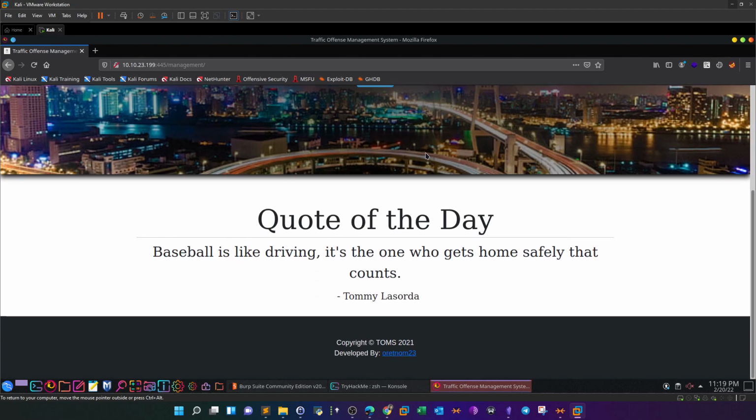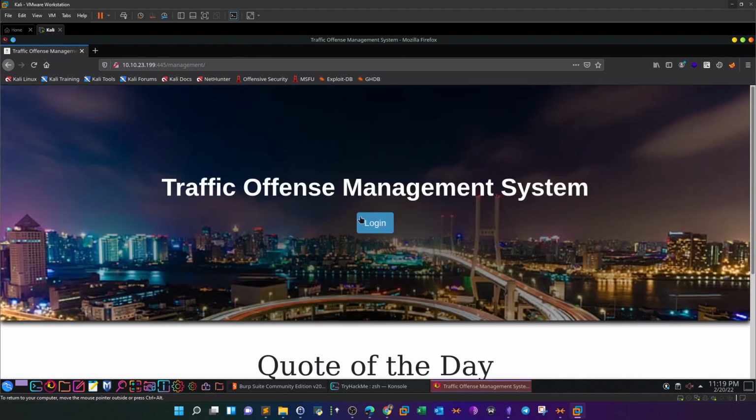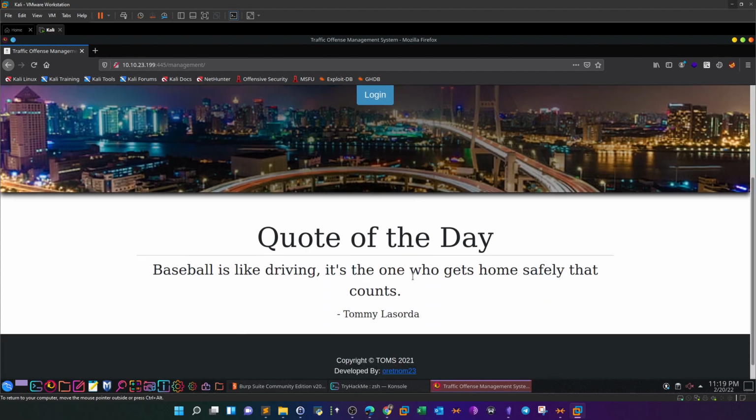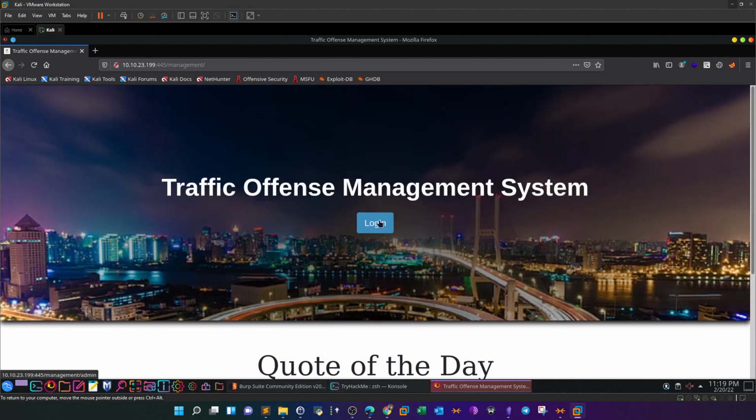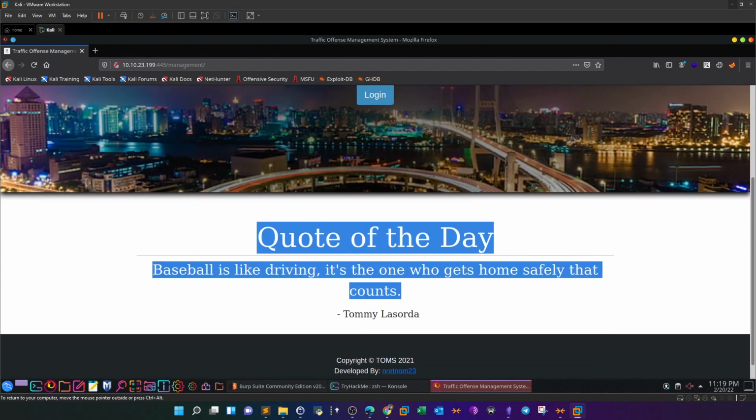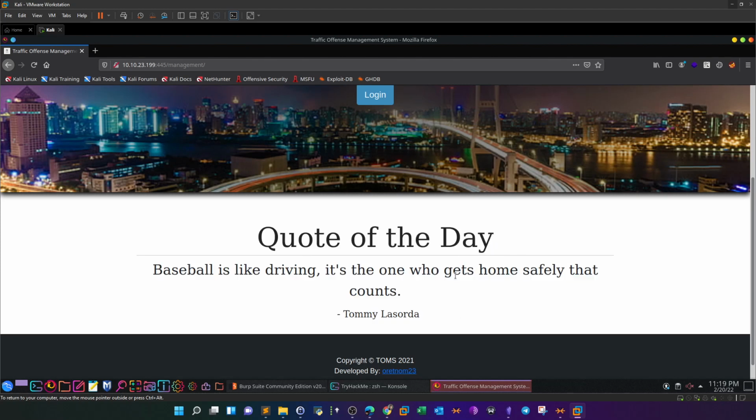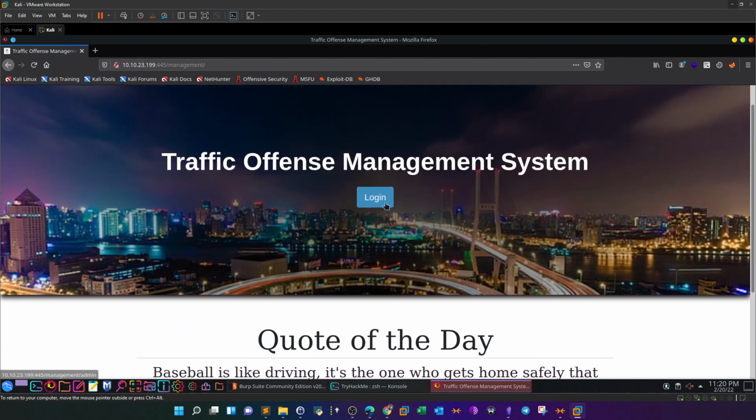This is the real page used by this program. We have one option, which is to log in, and here we have the paragraph code of the day. This can be configured once you log into the interface to display whatever you want to display to the public. So let's log in.